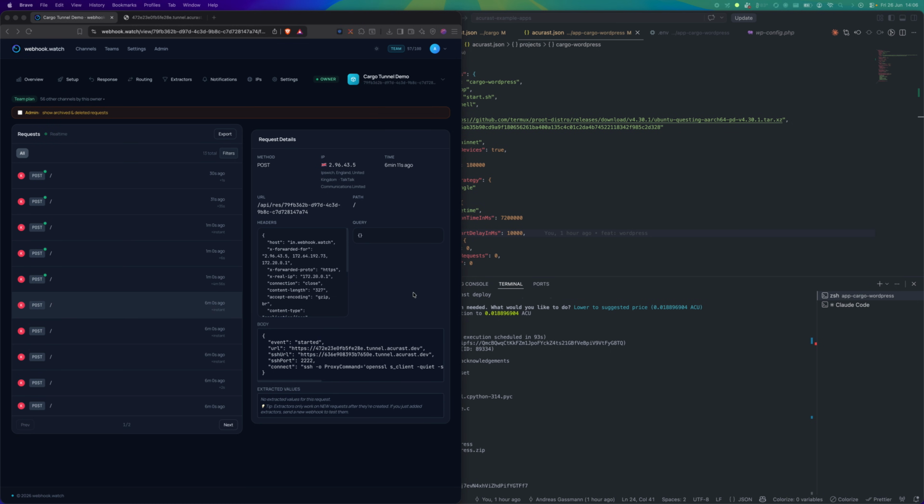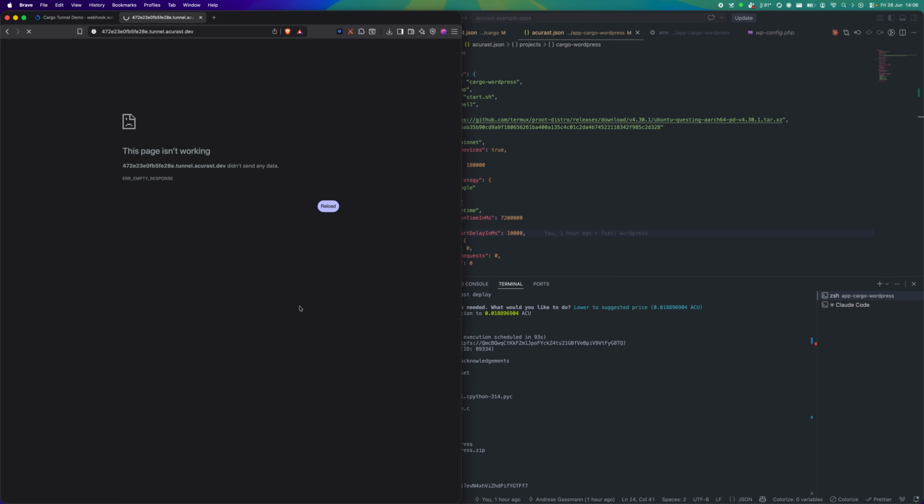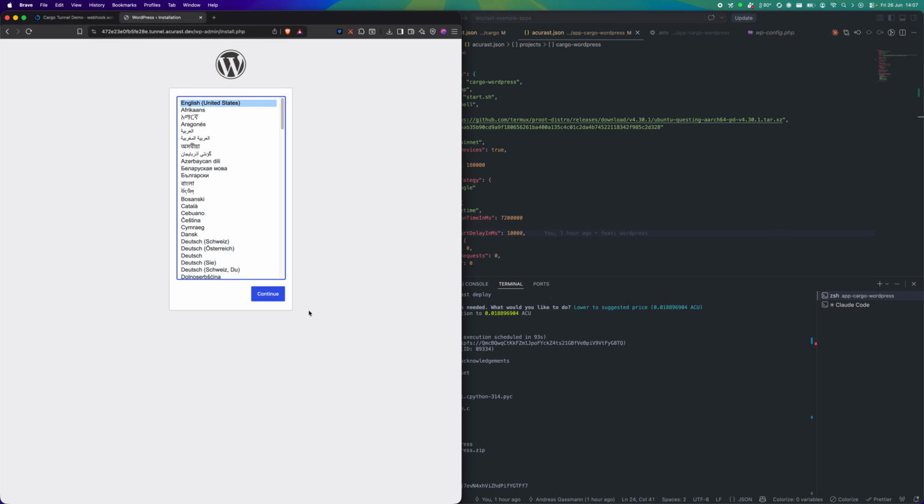Okay, so this took a few minutes, but now we can see we have some more requests coming in. Here we can see the database is being initialized, then creating the WordPress database, downloading WordPress, and starting the server finally. And here it says it's fully live. So let's go back to the site, hit refresh. And we get redirected to our setup page. So now let's go through this quickly.